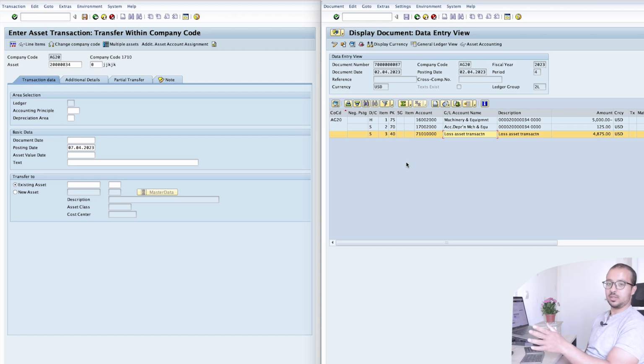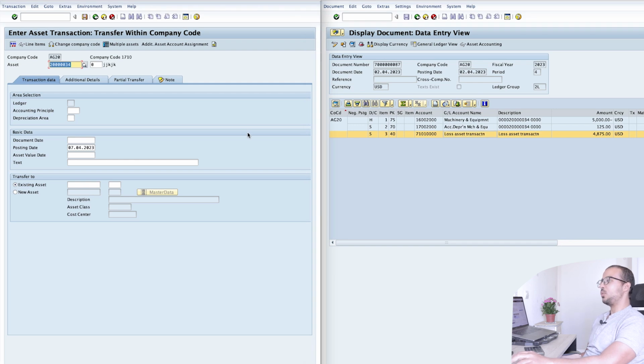So now we understand this more complicated business case. If we have in the original asset a depreciation area that has values, but this depreciation area is not available in the destination asset, the values that are on this depreciation area will be posted to a loss account. Now let's perform the third business case. So this time I will have one depreciation area in the original asset and two depreciation areas in the destination asset. And let's see what will happen.